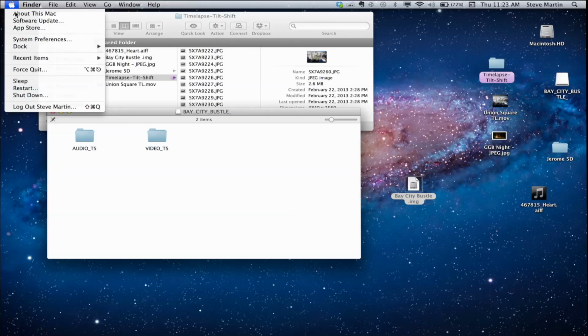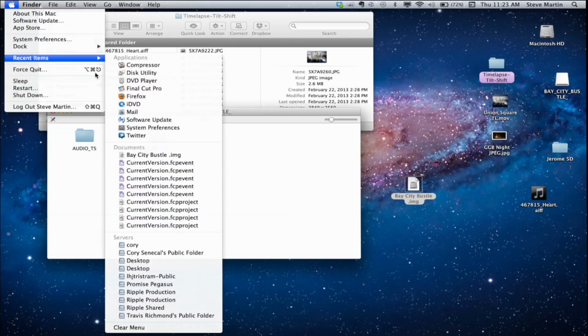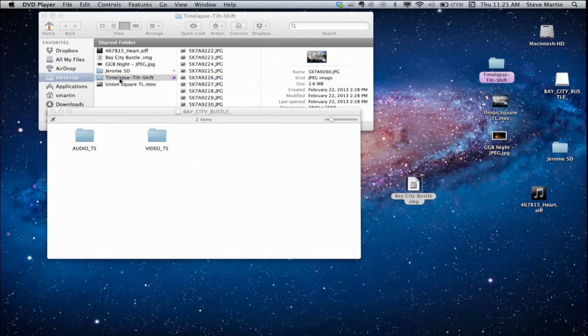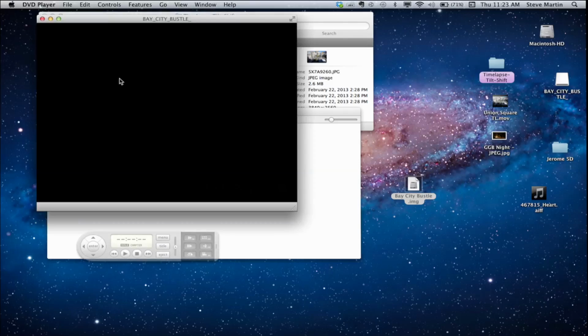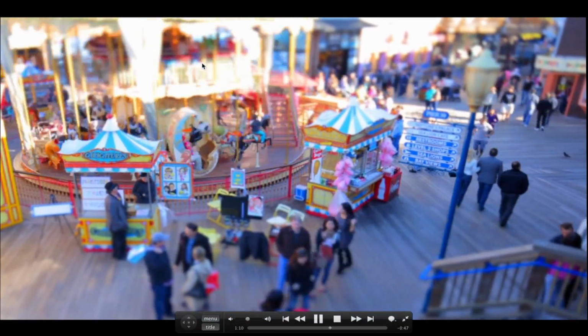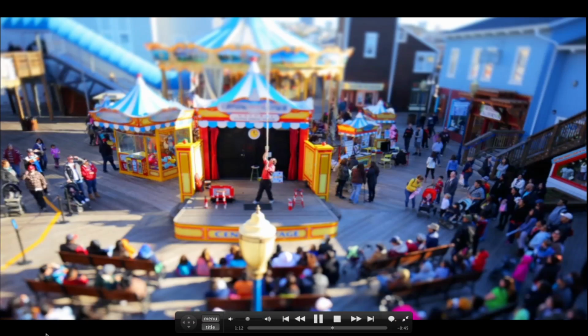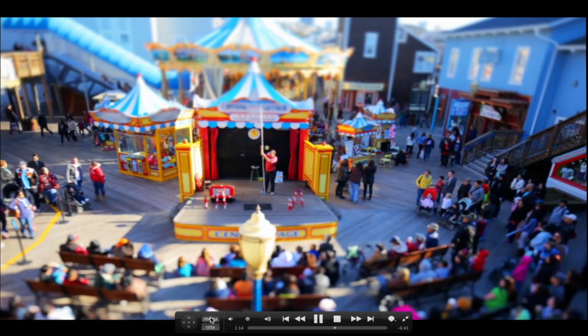And now, if I go up to recent items, and hopefully I have the DVD player here, which I do, it should automatically be able to read those two folders. And there's my menu. Actually, it kind of remembers where I was last time. Because you've played this before, okay. Because I played this before. But let me go back to the main menu.